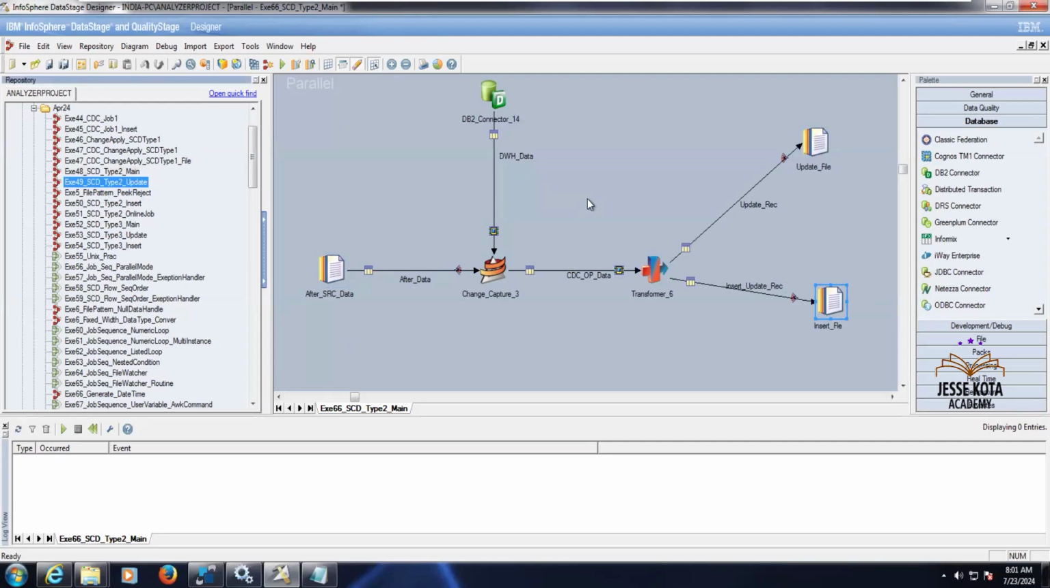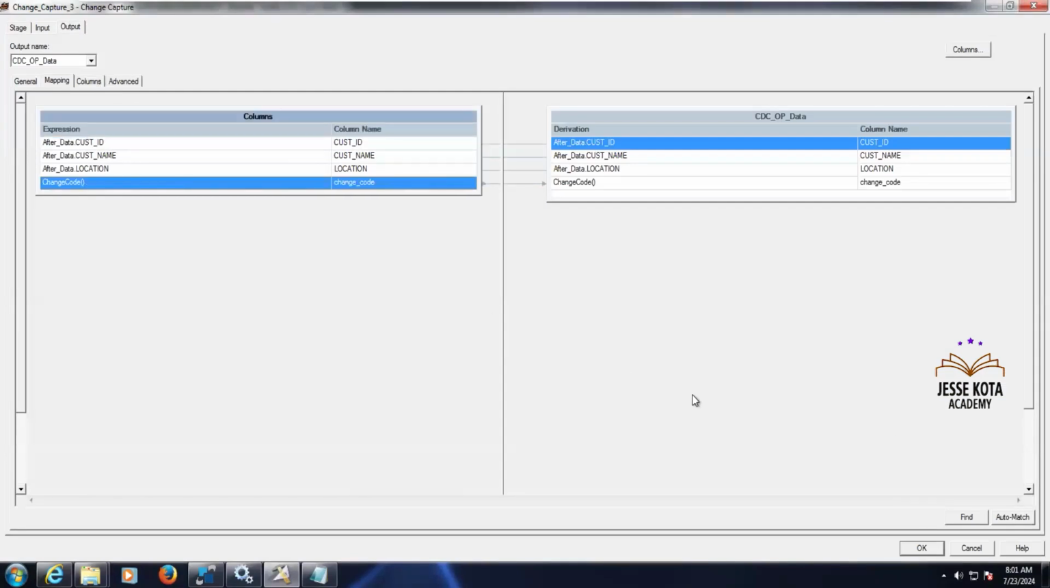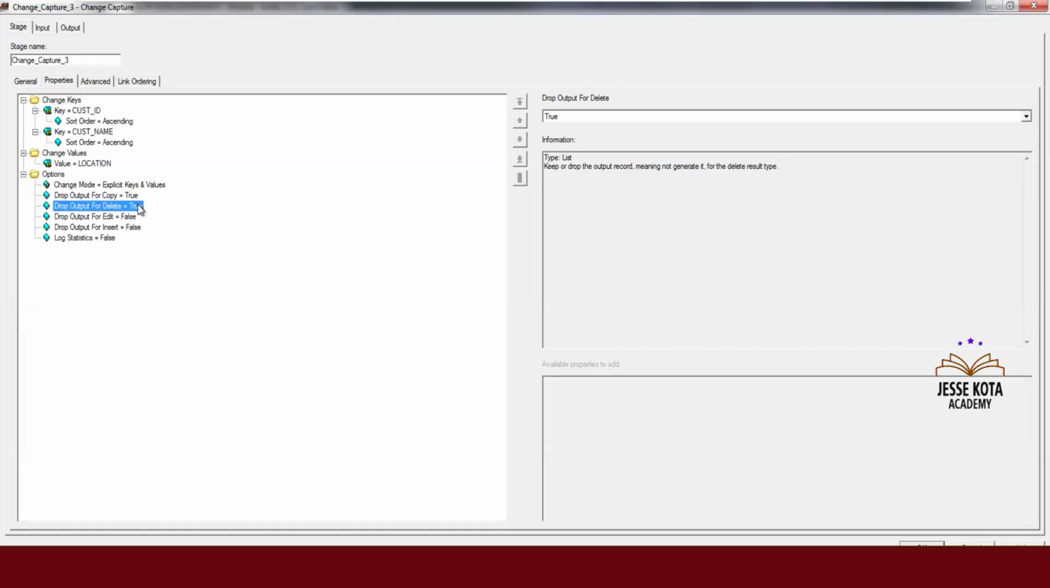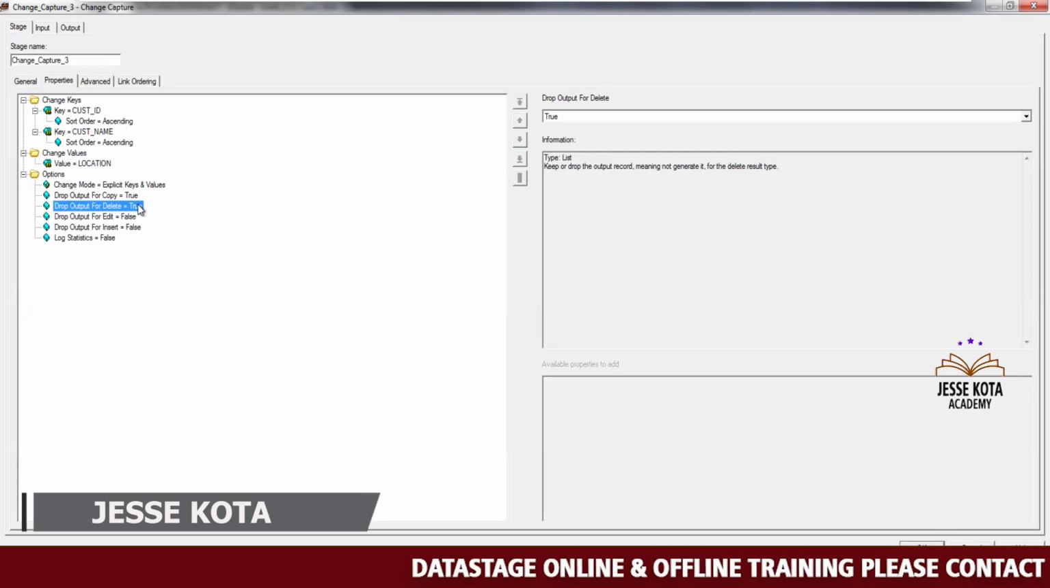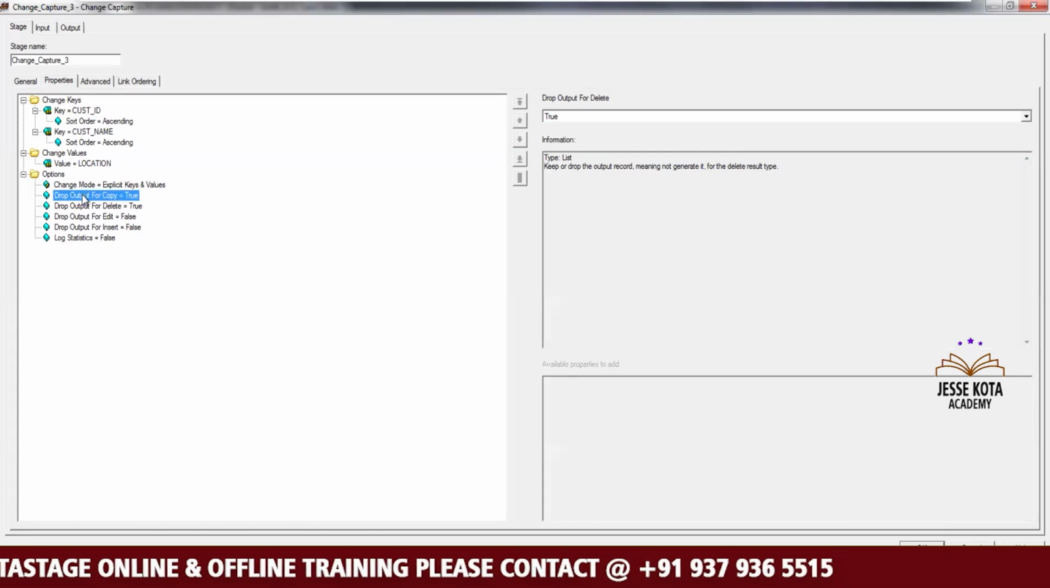Now, by using the change data capture stage, we are getting the change code. In this stage, we are focusing only on update records, so for edit I set it to false, and insert I have set to false. Copy and delete records I'm setting to drop, because for SCD type 2, edit and insert are the main ones. For delete and copy records, the data is already there but no action needs to be taken, so I have set them to drop here.